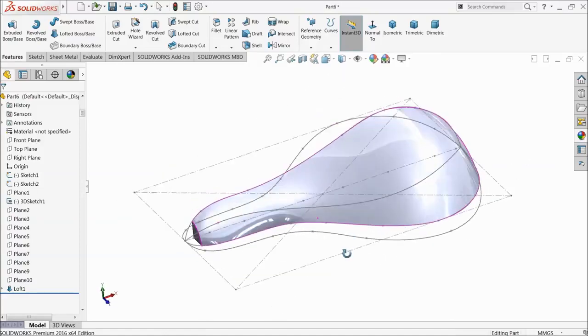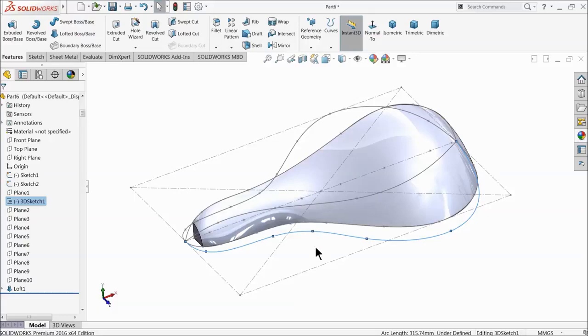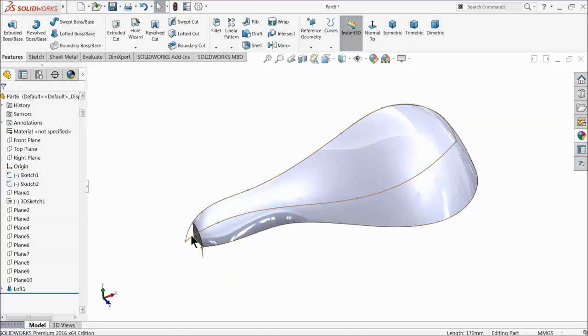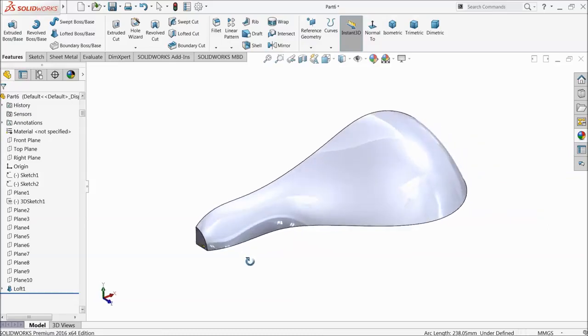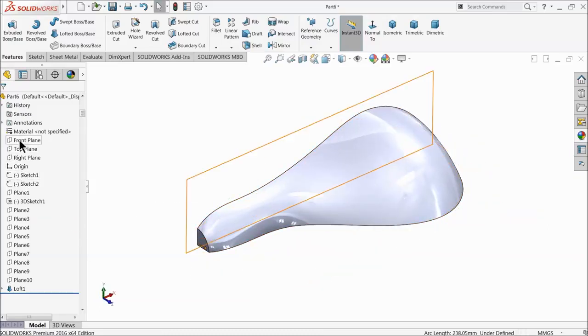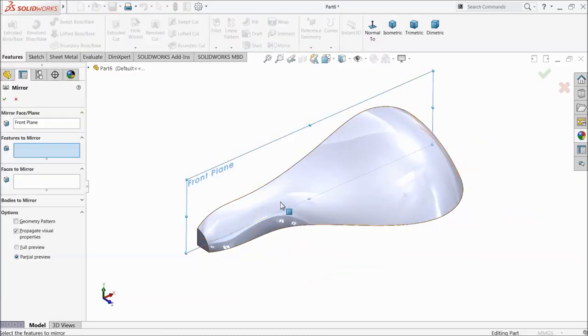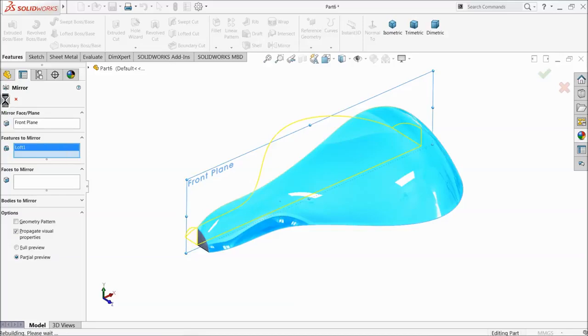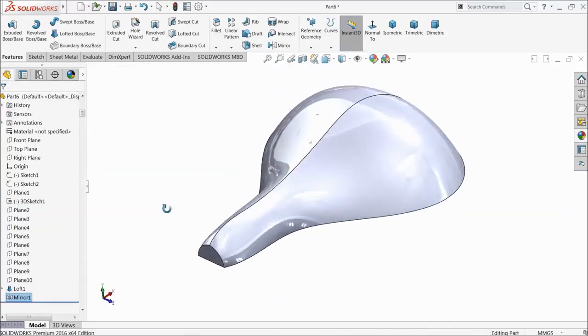Now I think we don't need this 3D. If we go for 3D, it will take too much time. So just hide it. Hide all the geometry. Now see, it looks fine. Front plane, mirror. That's it.